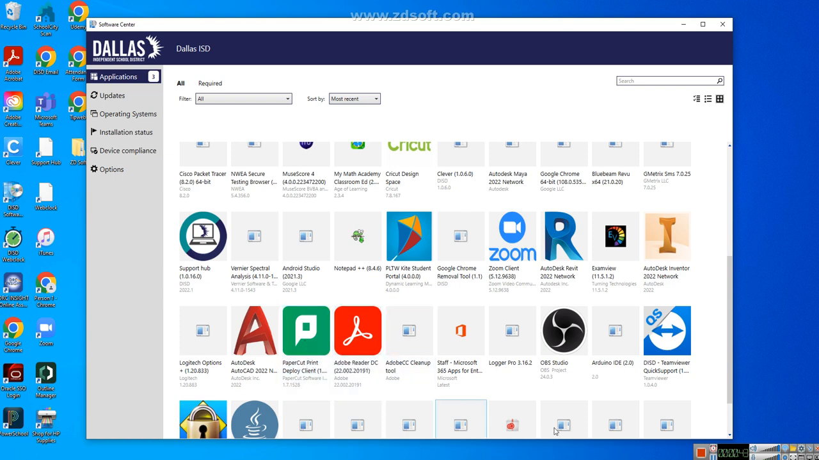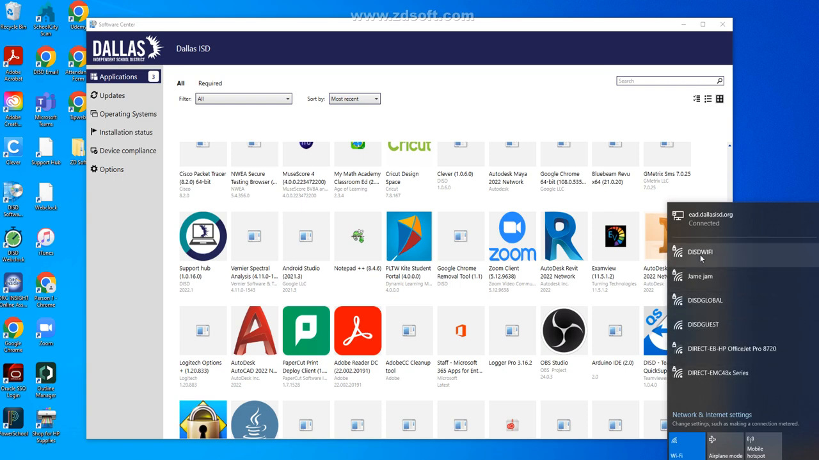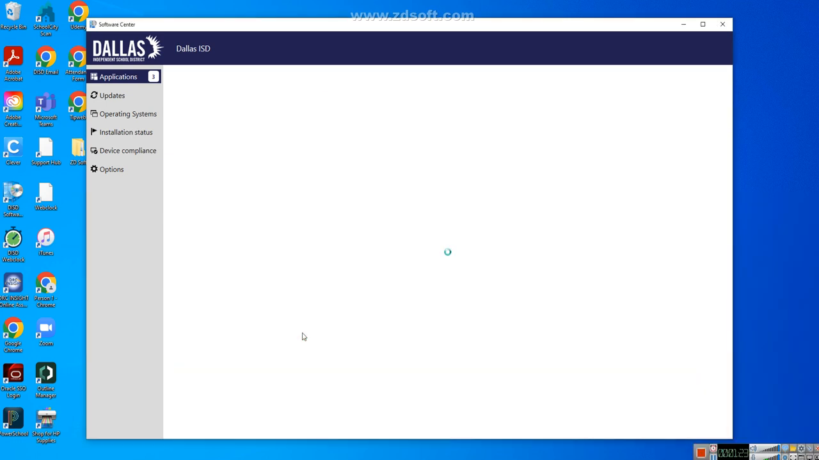But before that, just make sure you connect with the wire, or if you connect to the network with wireless, make sure you connect with the DISC Wi-Fi, because some devices automatically connect to the network by DISC Global, which is not right. So please check this, and if it's connected to DISC Global, disconnect and then connect to DISC Wi-Fi. But mine is connected by wire, so I don't have any problem with that. So then I'm going to install it.